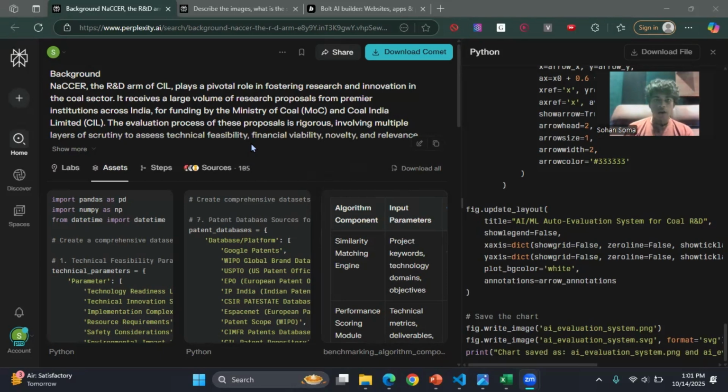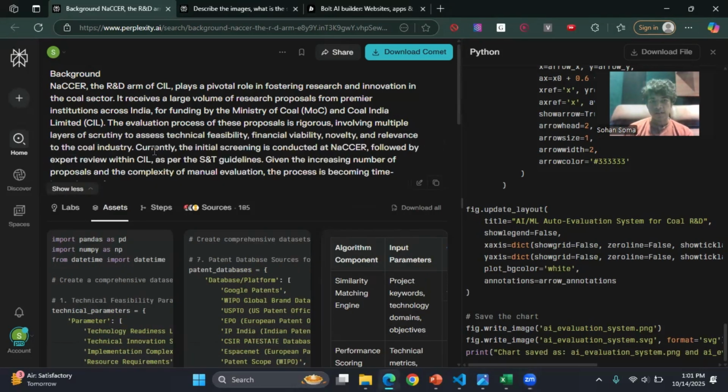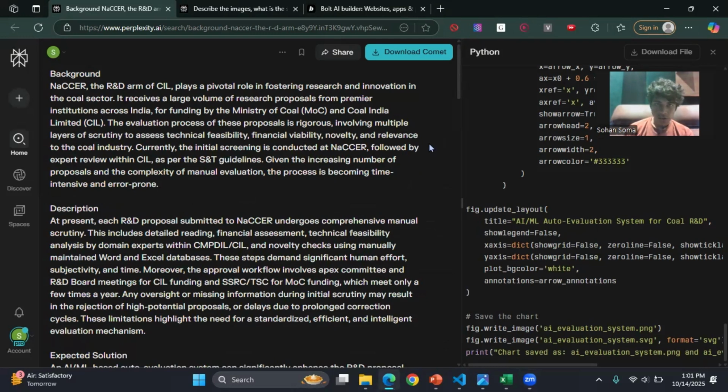So our project, which we're doing for SIH, is on R&D analysis. They're going to give a proposal, and we have to evaluate it on different criteria, for example financial and technical feasibility, to know whether it is a good project or not, and whether we should approve funding or not. This is for CIL, that is Coal India Limited, which is going to evaluate projects on a regular basis, and it's for the R&D side.